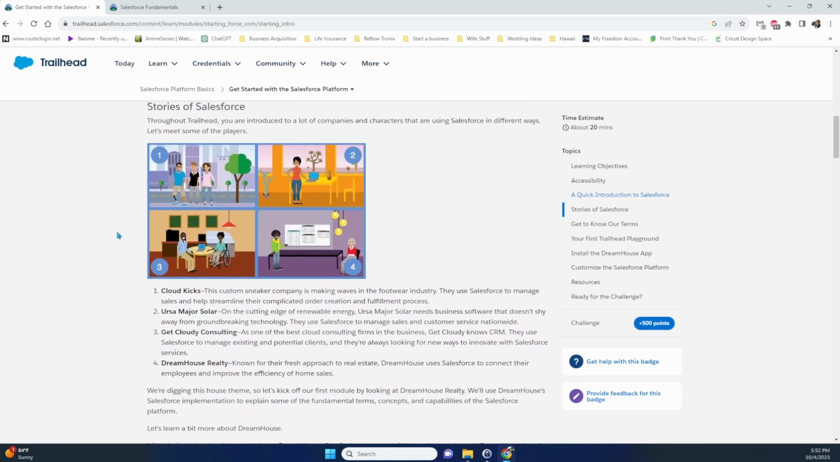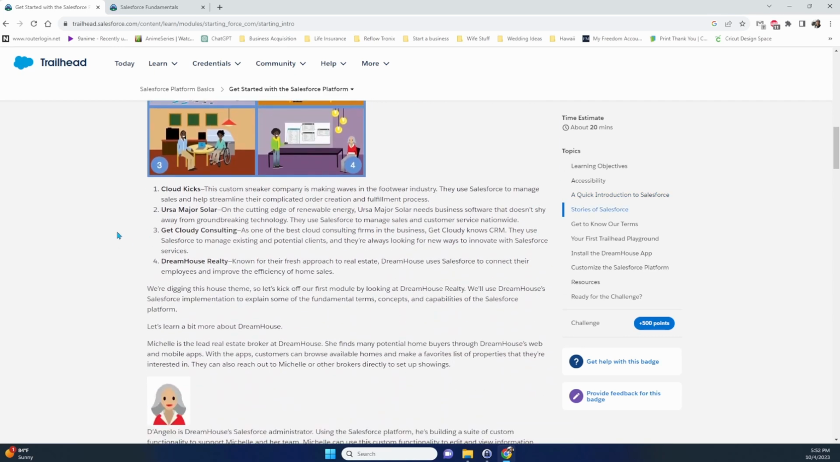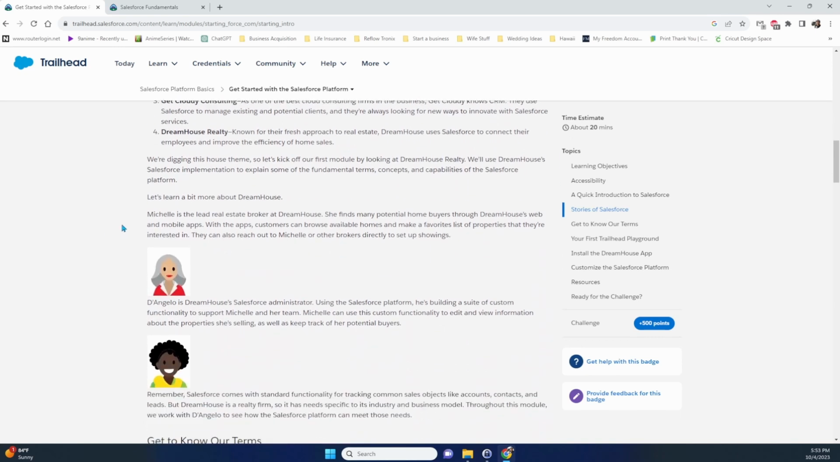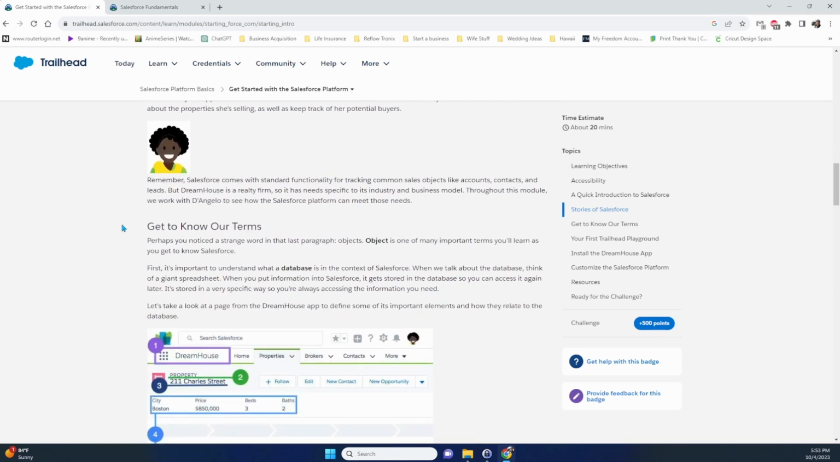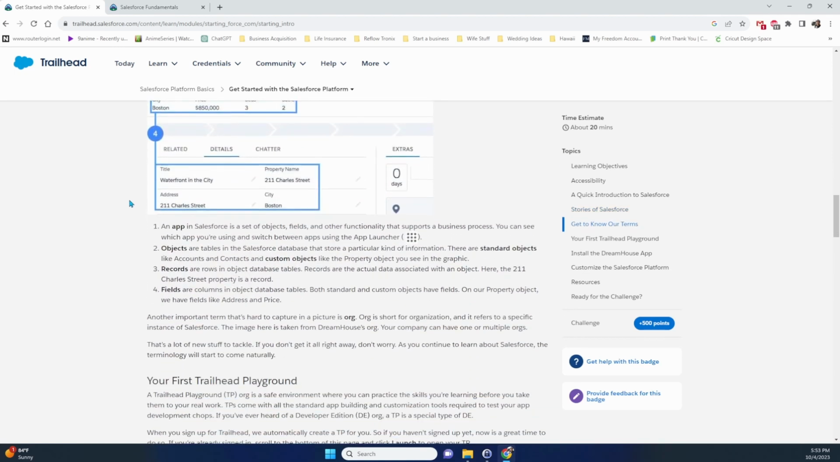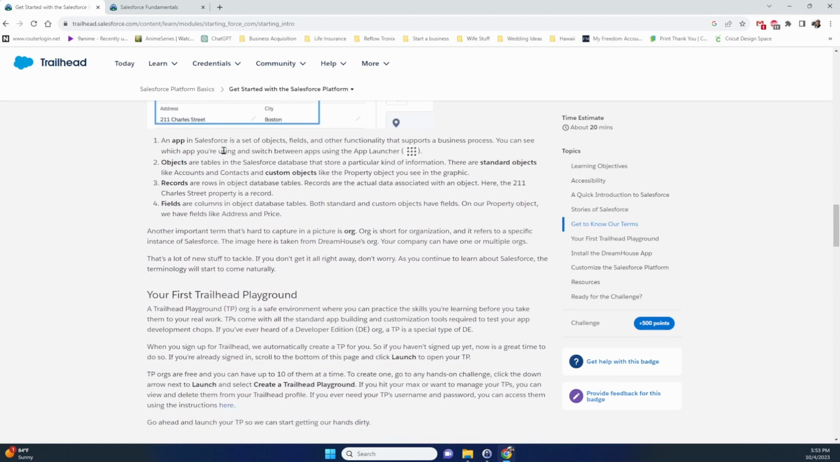So they've developed a lot of scenarios. Cloud Kicks looks like it's their fake company. Ursa Major Solar. Ursa Major Solar getting cloud consent. Alright, so these are like 4 different companies. These are characters for those companies. Get to know our teams, database, objects, and app. So you should really read through these if you're not familiar with Salesforce.